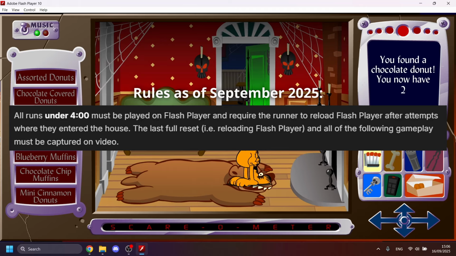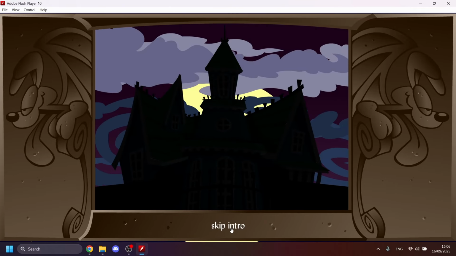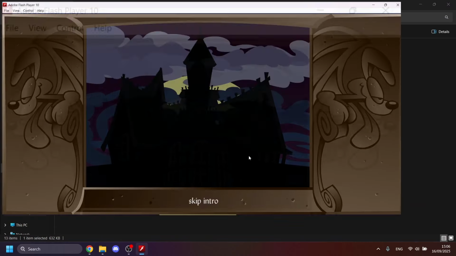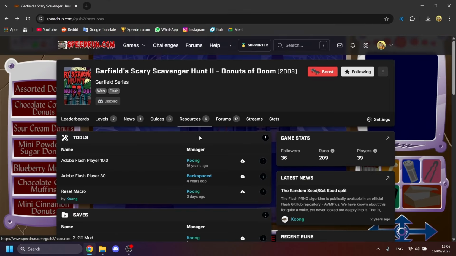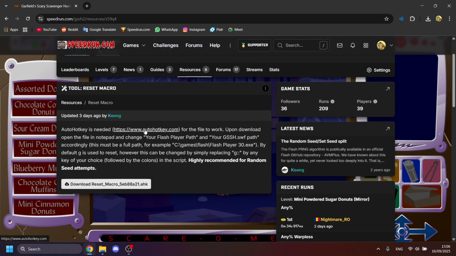Normally you can reset the run by pressing H on your keyboard. However, since you're playing the random seed category, you have to close and then reopen Flash Player on every attempt where you leave the basement. This is done to prevent RNG manipulation, but it can get quite annoying to keep closing and then reopening the game, which is why I recommend that you go to the speedrun.com page on the resources tab and download the reset macro. First of all, you're going to need AutoHotkey.